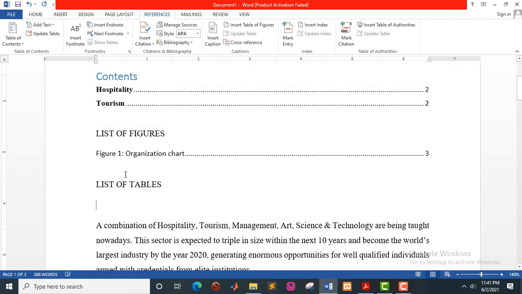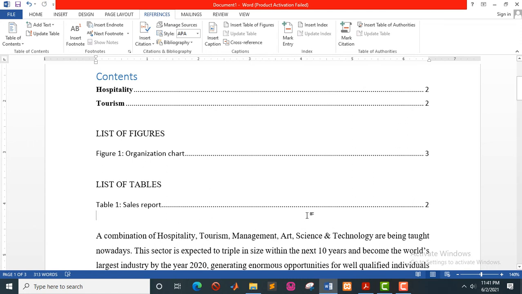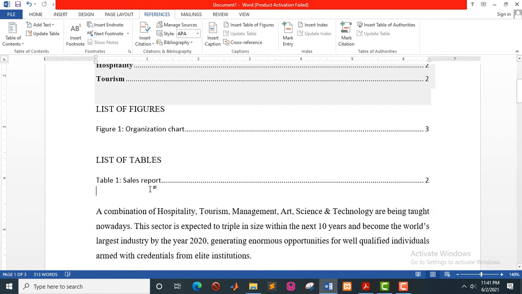So we go back to the same place, which is references, then we click on insert table of figures. Then at this point where we have caption label, click on the drop down, then we pick table, because this time we're inserting the list of tables. So you click on that, then you hit the OK button. So you'll have it generated right there. Okay, so that's how we deal with the table of contents, list of figures, and list of tables.